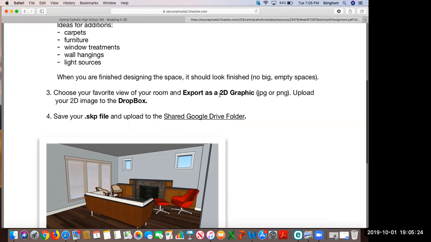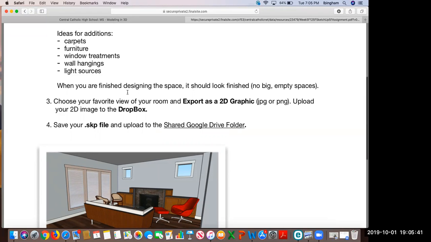Remember, I don't want you to just take a screenshot. Some of you are still doing that. Don't take a screenshot. It's not as good a quality image. Plus, we see all the toolbar and all that ugly stuff on your screen. So save and export as a 2D graphic. Don't just screenshot it to put in the Dropbox.